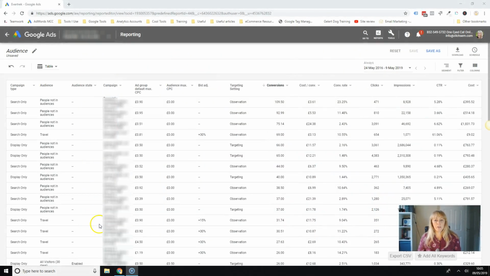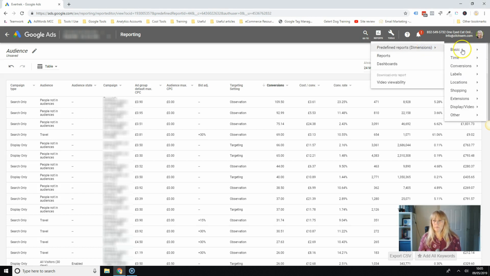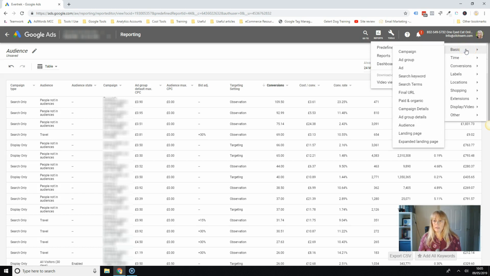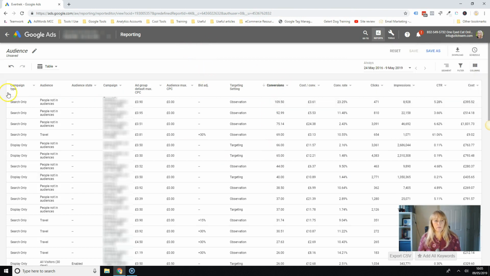So I'll quickly jump in and show you where to go to find the data for this. Basically you need to go to the reports section up here, predefined reports and basic, and then down here you'll see we have audience. This is one that I've already pulled up.